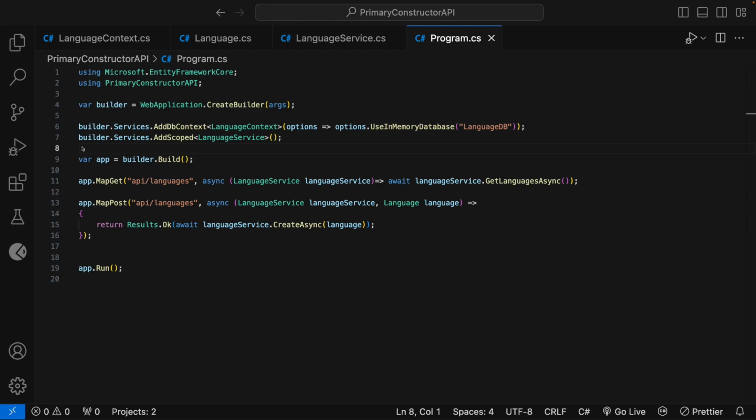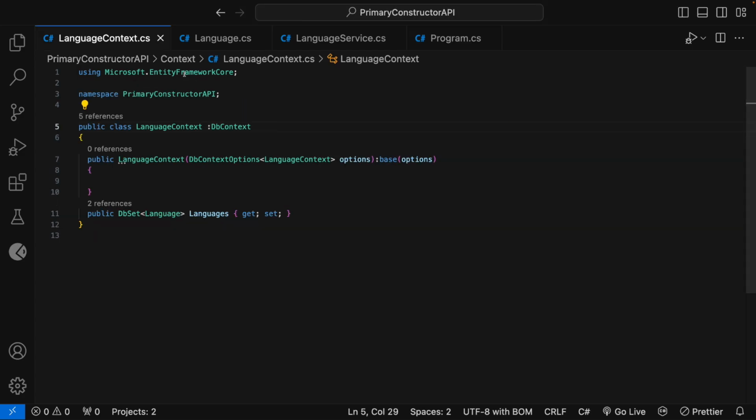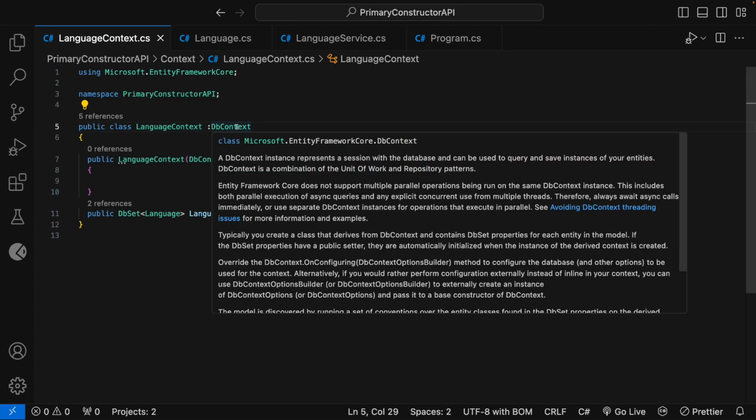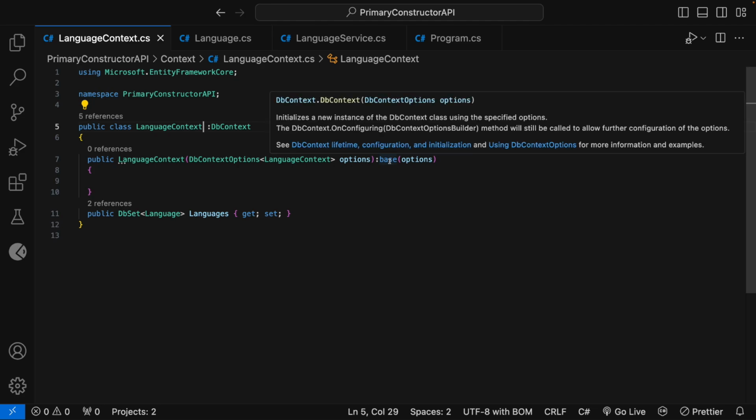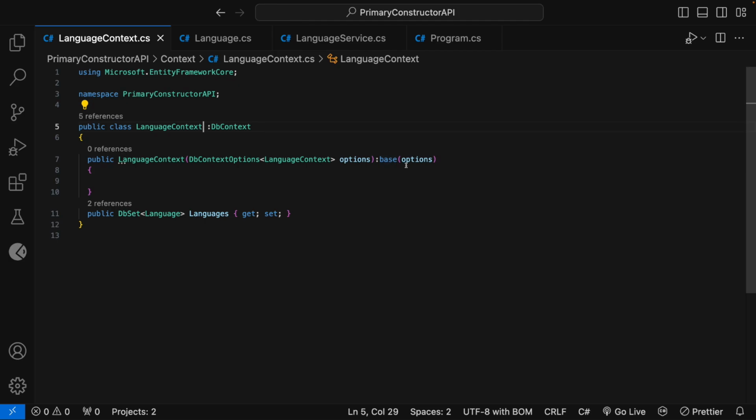Okay, so now let's implement the primary constructor in the LanguageContext and the LanguageService class. Let me switch to the LanguageContext here. And here you can see that the LanguageContext is inheriting the DbContext class. And in the constructor, it is taking a parameter DbContextOptions, and these options are passed to the base. So here the base is the DbContext.